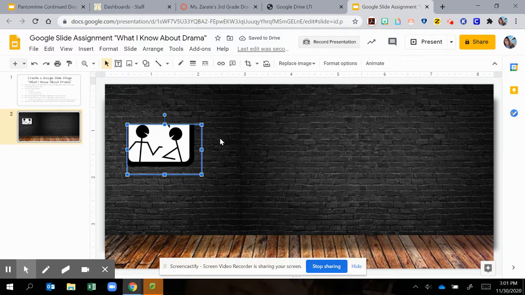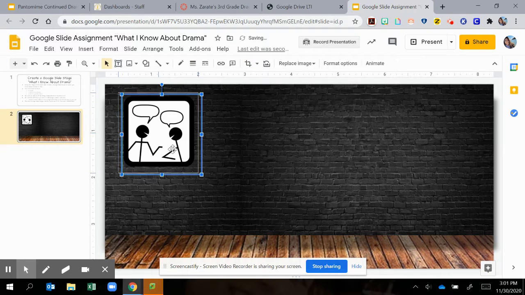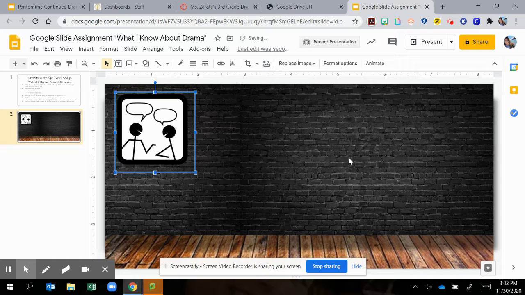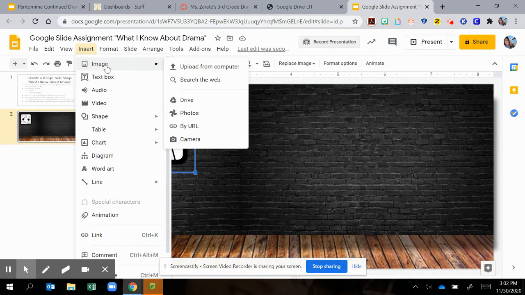Watch what's going to happen. I cut the picture. All right. So you can crop these pictures by just double clicking on them and moving the black arrows. Okay, so that's one way to insert a picture. Another way, let me remind you what I did. I went to insert, image, search the web.